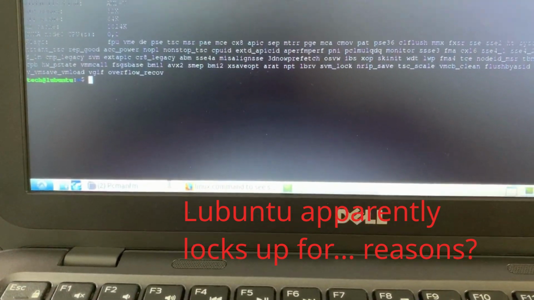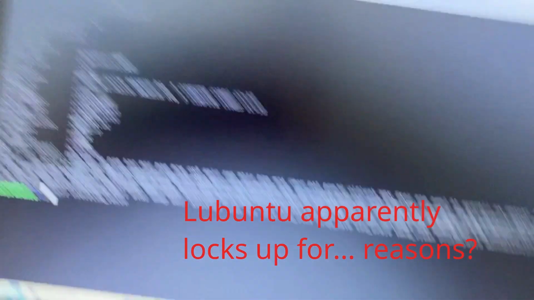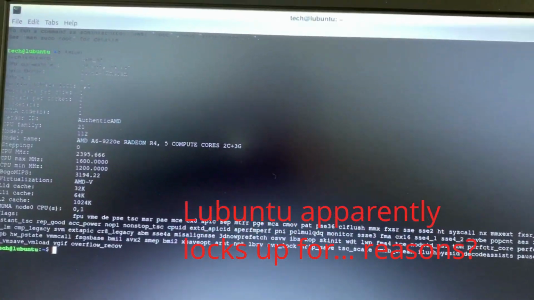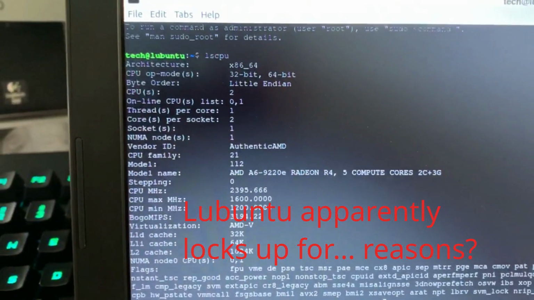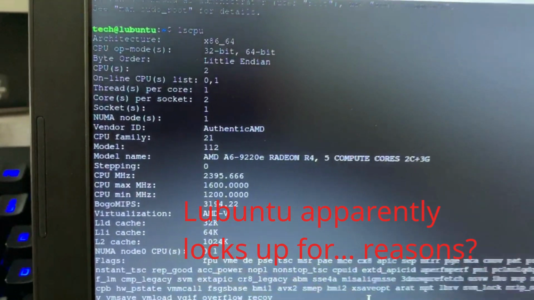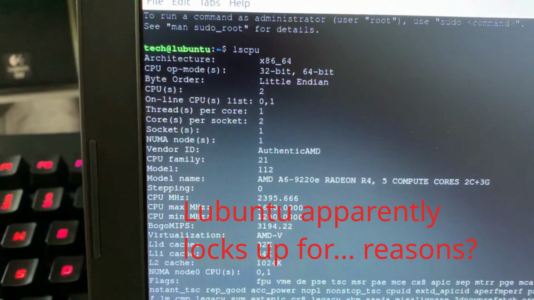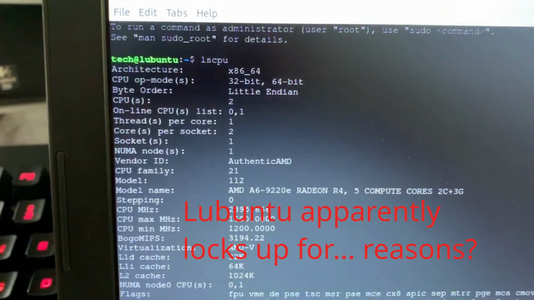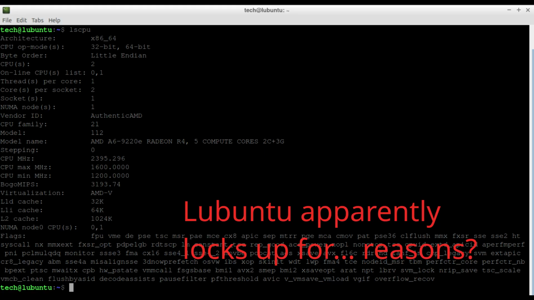I'll give you a quick rundown of the specs. So this system has an AMD A6 9220E. That is the highest spec processor you can get in this chassis without going to the touchscreen model. It has a base clock of 1.6 gigahertz and will boost up to 2.4 gigahertz. It's got 4 gigabytes of RAM at 1200 megahertz, that is 1.2 gigahertz clock on the RAM, and the storage is 32 gigabytes by a Dell eMMC card, so that is an embedded multimedia card.